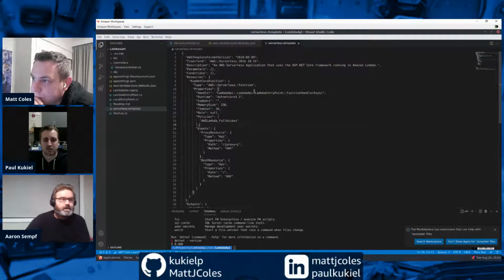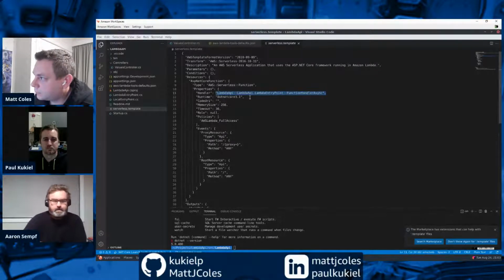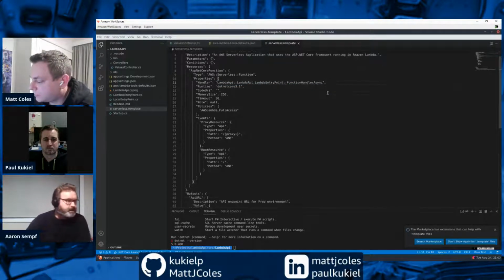What we're actually doing here is setting up a Lambda function handler. Obviously we're setting the runtime as 3.1. We're setting up all the Lambda defaults, and we don't actually need a handler. Where are we? Function handler. There are two ways of doing this. The way I used to do it is just say null handler, but by default you can leave it as what's in the template, and it'll use the handler that we're setting up, the function handler async.